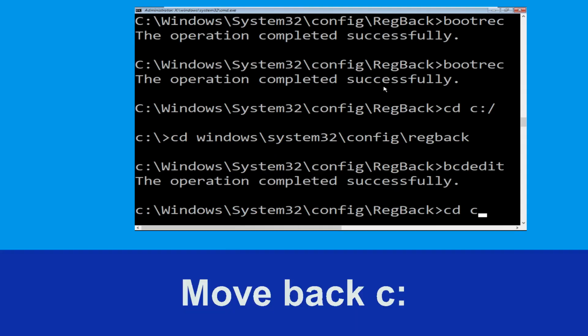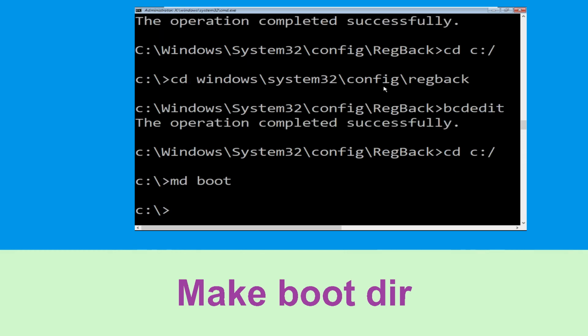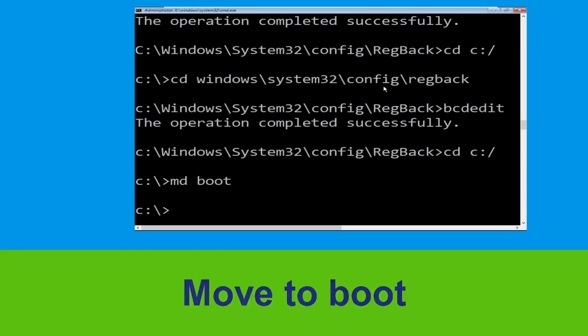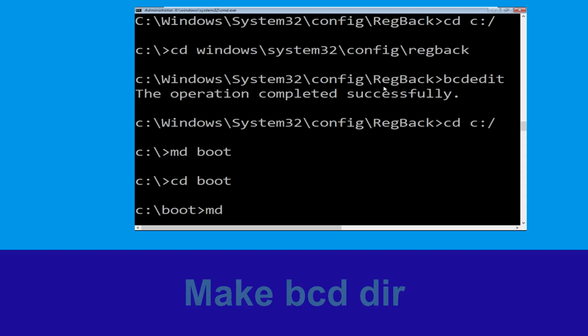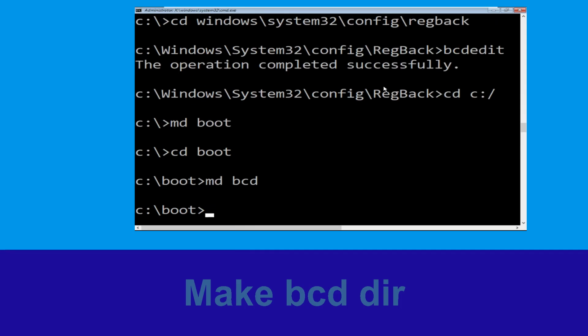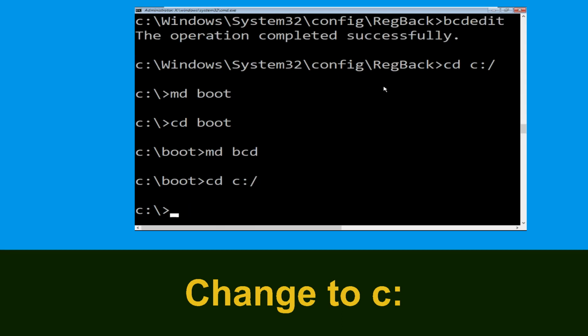Type cd c:/ and hit enter. Now execute this command. Type md boot and simply hit enter to execute this command. Type cd boot and simply hit enter. Now execute this command. Type md bcd. Type cd c:/ and hit enter.